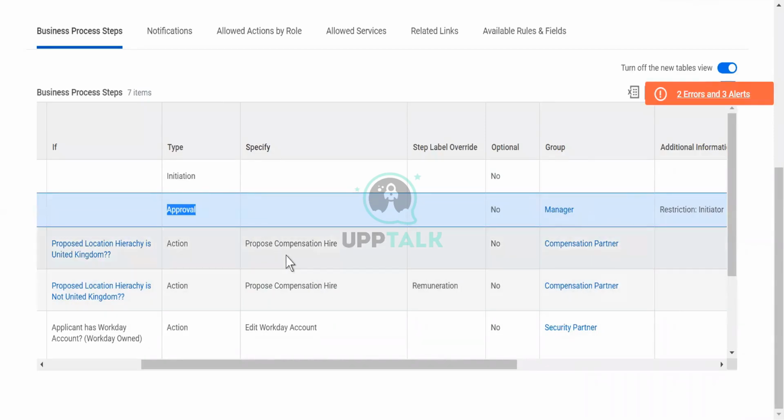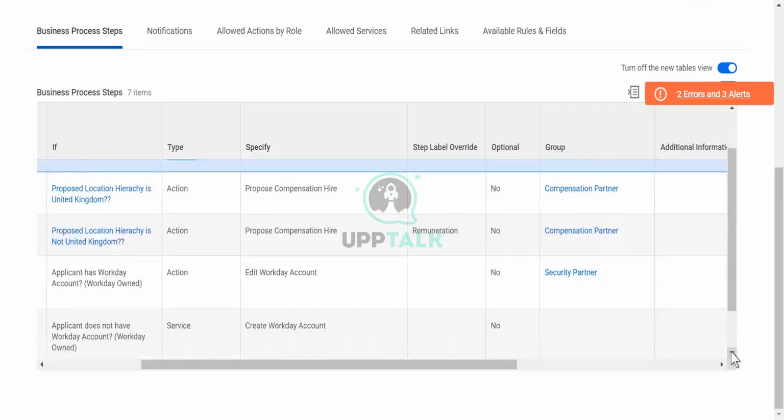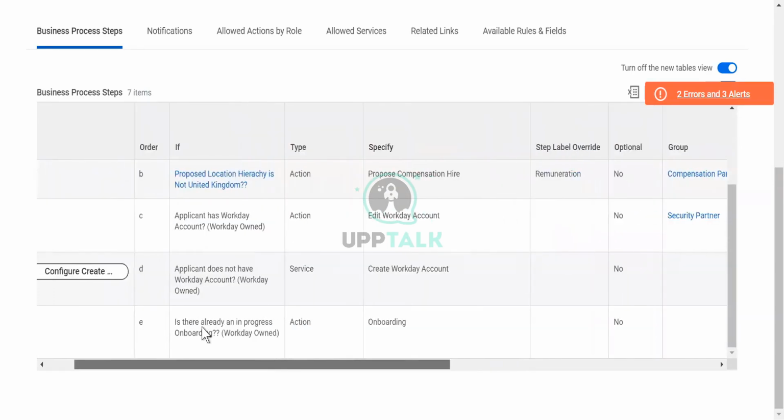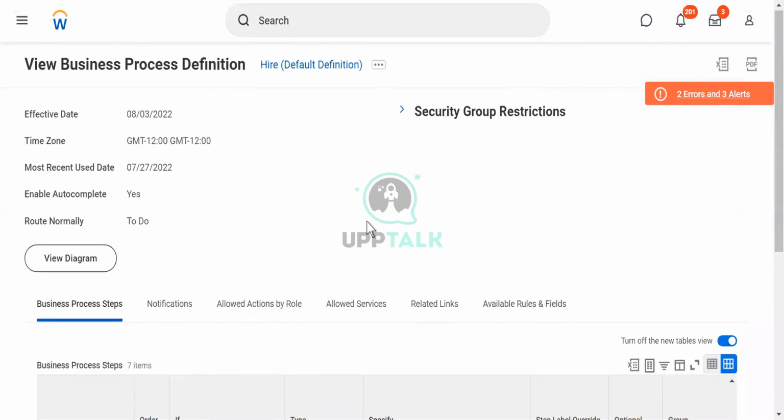And you're proposing a compensation. Basically, you're trying to send an offer letter. Who does that? Compensation partner. Then edit Workday account. Who is going to do it? It is security partner, but you can put security administrator also. This is a custom profile made. Someone has created a custom security group. All these options that you see are part of your steps. We will design that in the next chapter. However, today we are only talking about the security.